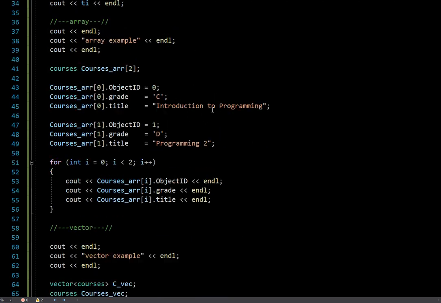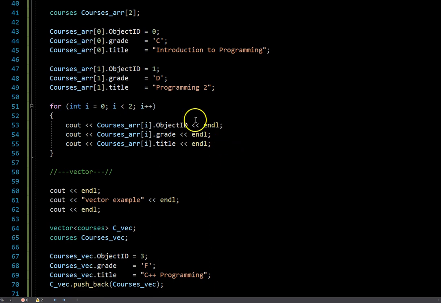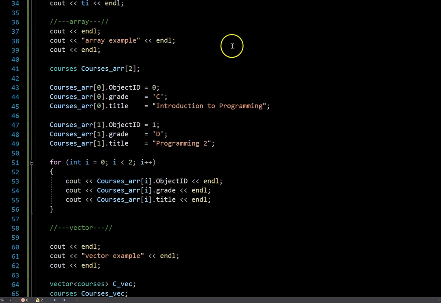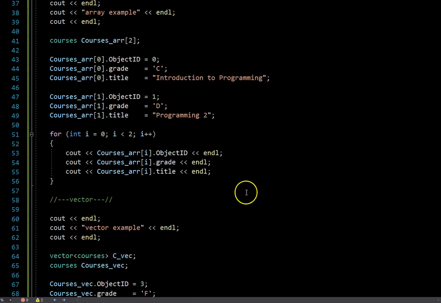And then on line 36, we create an array. And so this is an example of an array. Again, we create an array of data type courses. We have access to the same objects, the same parts of that struct, and we enter information twice manually, and then we retrieve that information in a for loop, and that's the end of the array. So I'll pause on the array. Here's our array, lines 36 through 56. All right, then we did the vector.